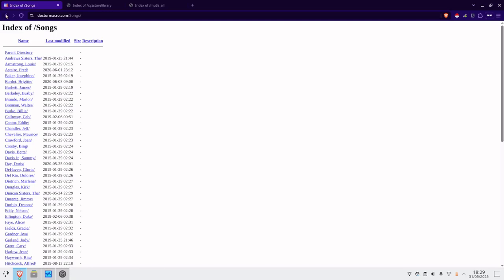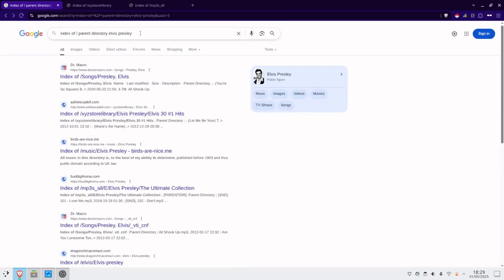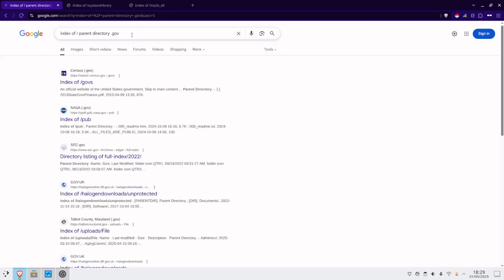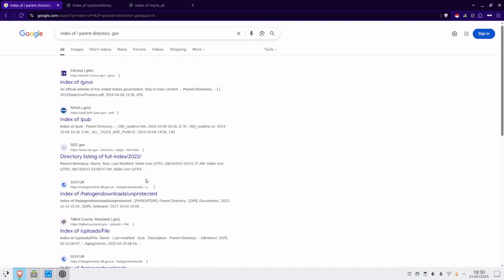There is a buffet of people who don't have secure websites. And it's so concerning that you could, in theory, type in .gov. As long as you type in index of parent directory, by typing in .gov, I'm now looking at loads of websites that end in .gov, which are completely open. All these folders are open and exposed. I'm not going to click any of these, but if you were to navigate through, you're going to find some files or folders that maybe you shouldn't be having access to.